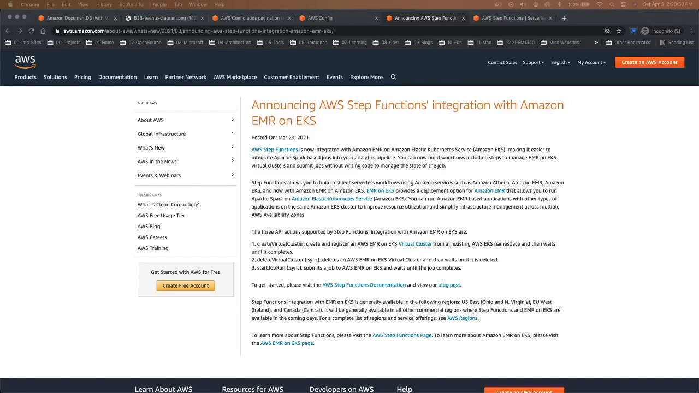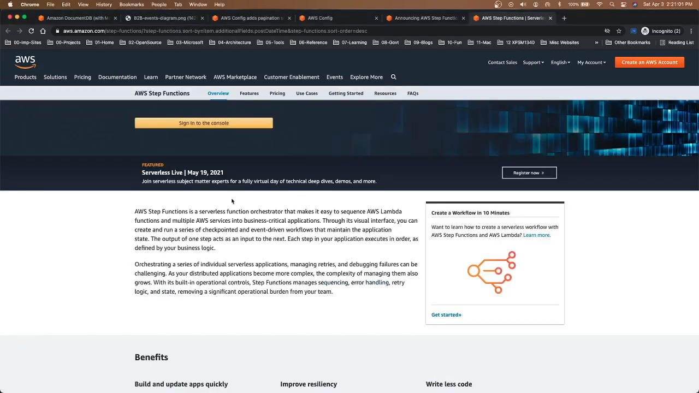Moving on, announcing AWS Step Functions integration with Amazon EMR on EKS. So if you don't know about AWS Step Functions, in brief it can be just defined as an orchestrator.